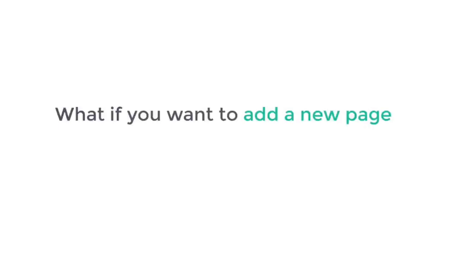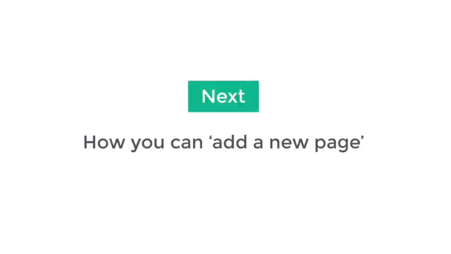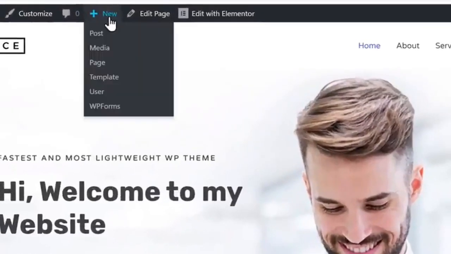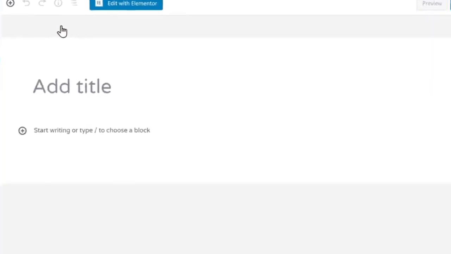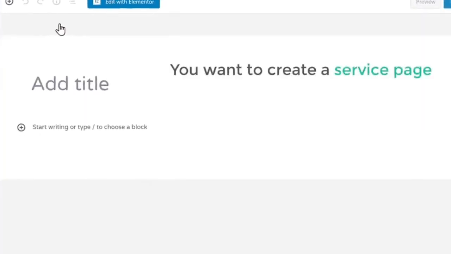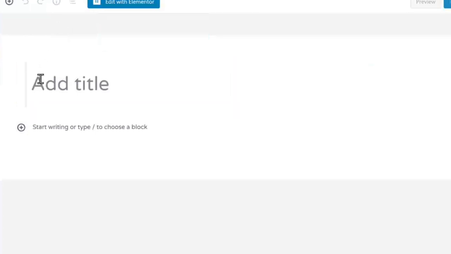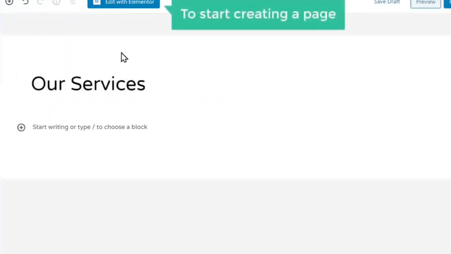Now what if you want to add a new page to your website? It is very easy. So next, we are going to see how you can add a new page to your website. So to add a new page, just go to New and click Page. Now let's say you want to create a service page for your website. You need to first enter a title. And now to start creating a page, just click Edit with Elementor.